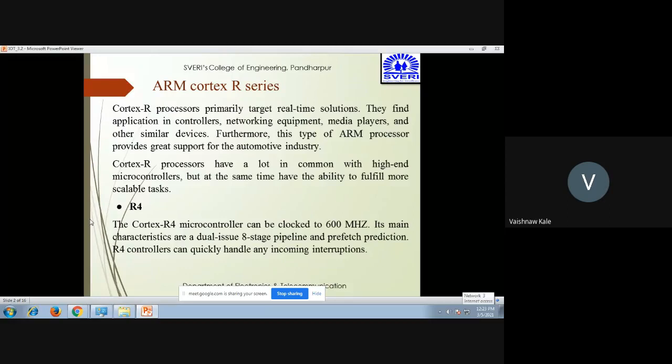Then Cortex R processors have a lot in common with high-end microcontrollers, but at the same time have the ability to fulfill their scalable tasks. So this is the R series. Remember one thing: the R series is for real-time applications, and real-time applications are used because the applications want a faster response. So for faster response time, this R series is used.